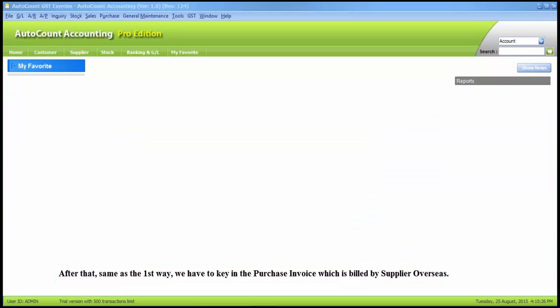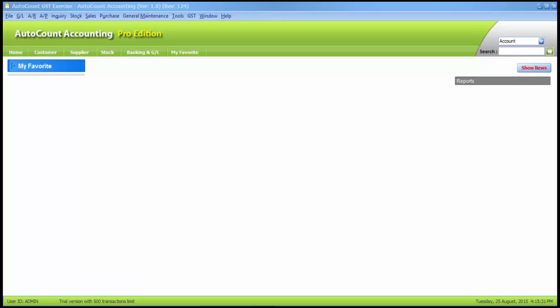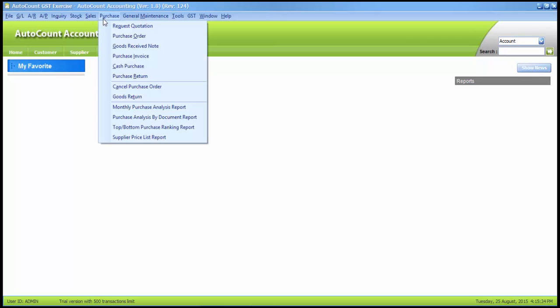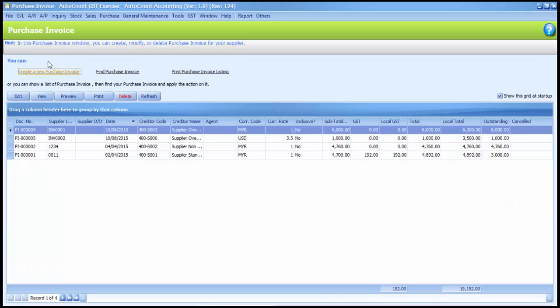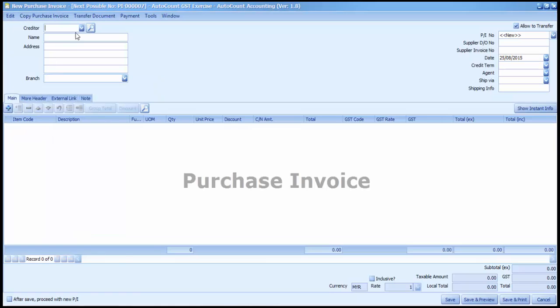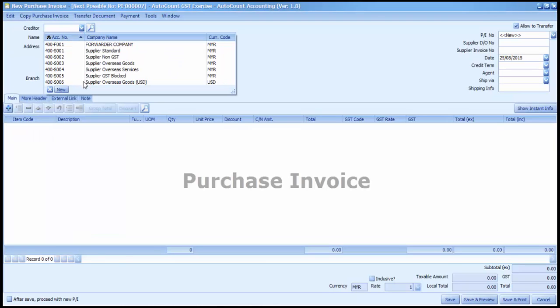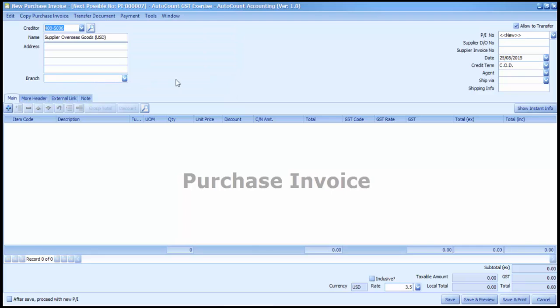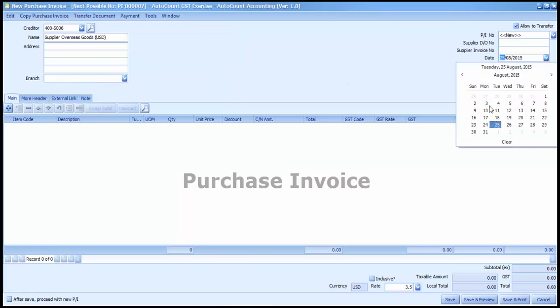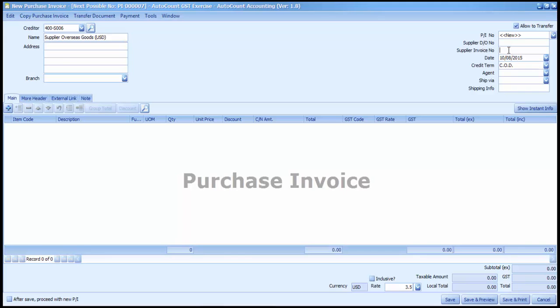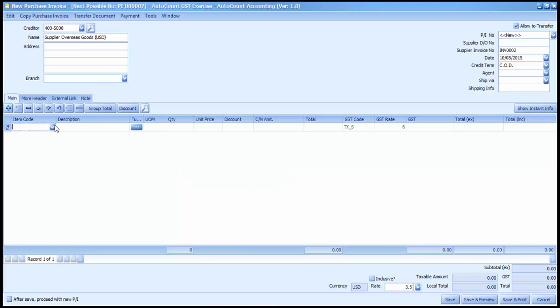After that, same as the first way, we have to key in the purchase invoice, which is billed by supplier overseas. So kindly go to purchase invoice, create a new purchase invoice. So the creditor is supplier overseas, which is in US dollar. So the date we will change to 10th of August and key in the supplier invoice number and select the item. As per example, the quantity is 2 and the unit price is 500 US dollar.